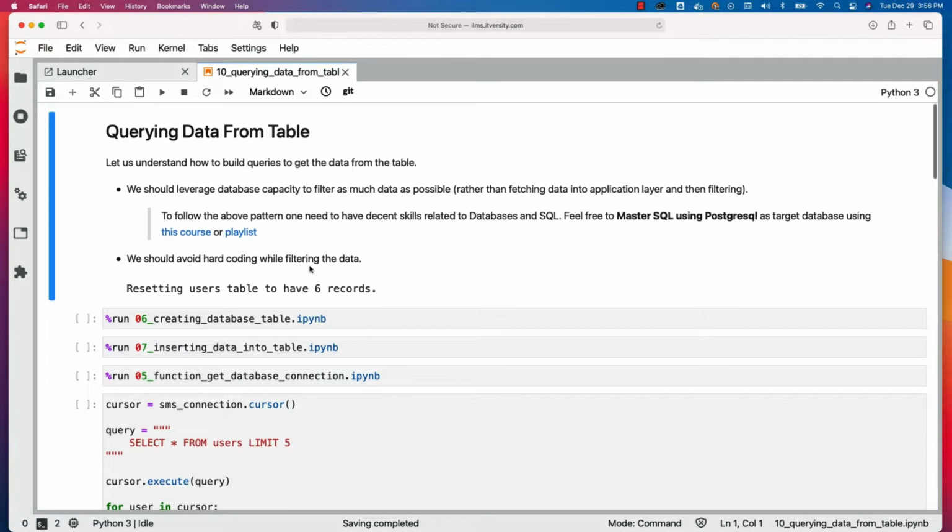We should avoid hard coding while filtering the data. Rather, we have to use variables and placeholders in place of hard coding the values while filtering the data. We will get into those details as we proceed further.